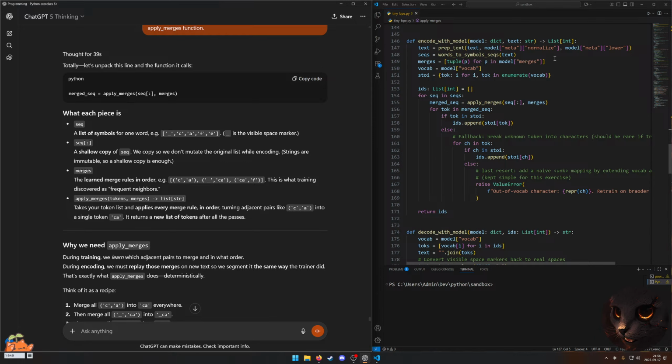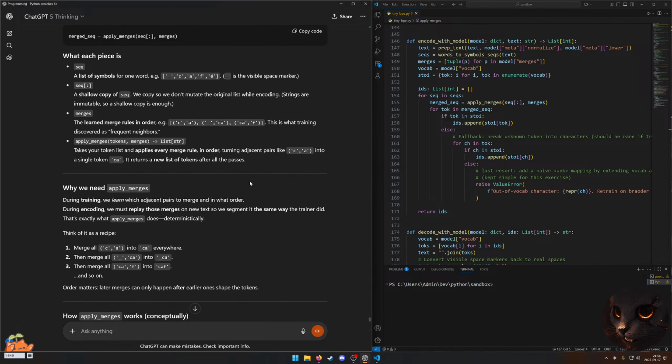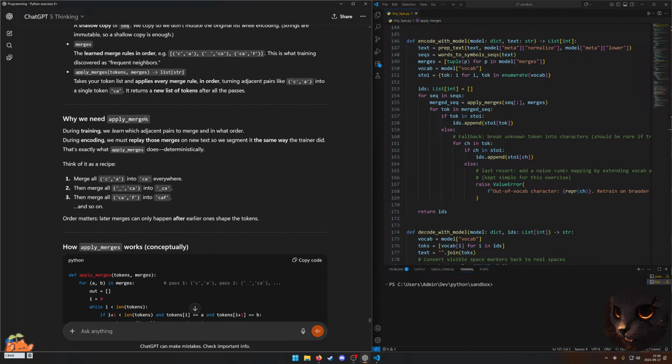And I'm speaking about the whole function here, not apply merges specifically. But it would make sense that you call apply merges to apply those, because what's the point otherwise? Anyways, let's move on. Why do we need apply merges? During training, we learn which adjacent pairs to merge and in what order. During encoding, we must replay those merges on new text, so we segment it the same way the trainer did.